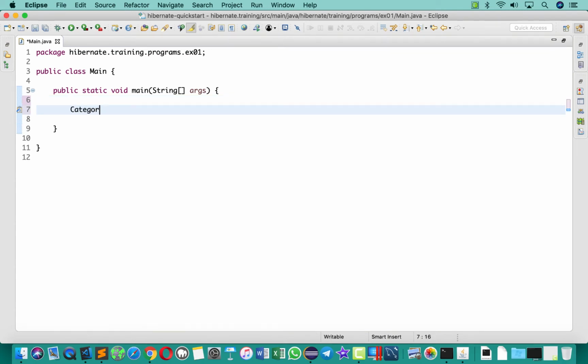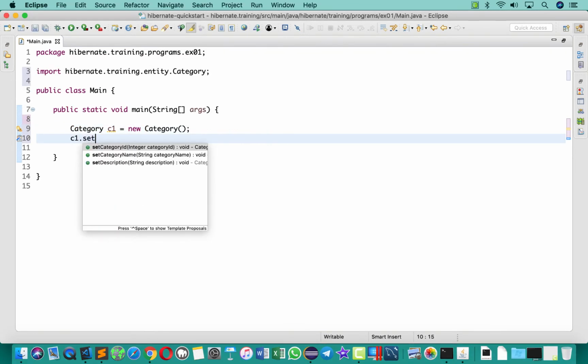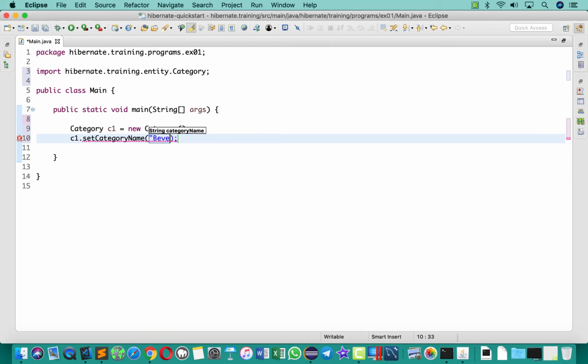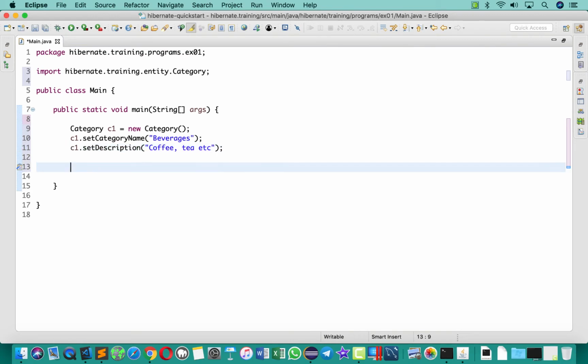So let's create a category object by typing Category c1 equals new Category. Import it from our own entity package. I'll say c1.setCategoryName to, let's say, Beverages. And then I'm going to type c1.setDescription. Let's say, for example, coffee, tea, etc. Notice I do not have an ID at this point in time. So if I print c1.getCategoryID, it's going to give me a null value. I want Hibernate to automatically generate the ID based on the strategy that we are given, which is called identity.